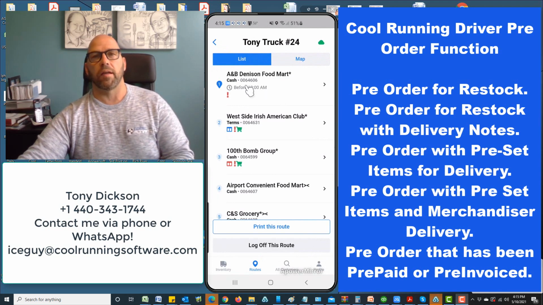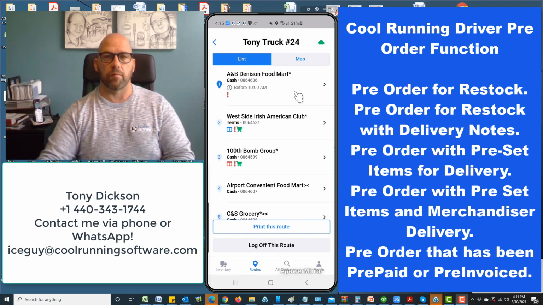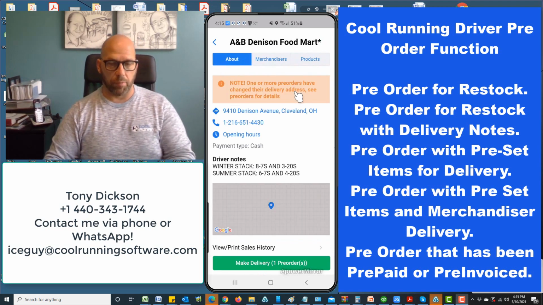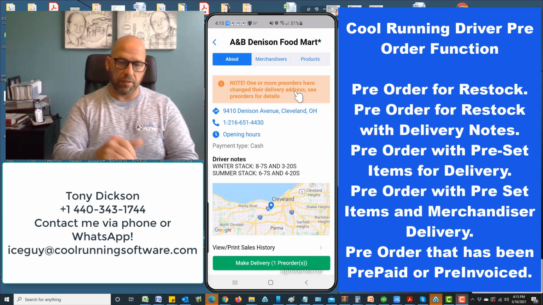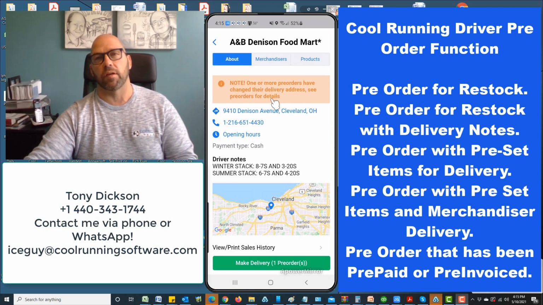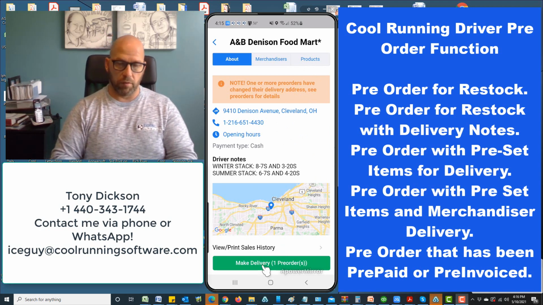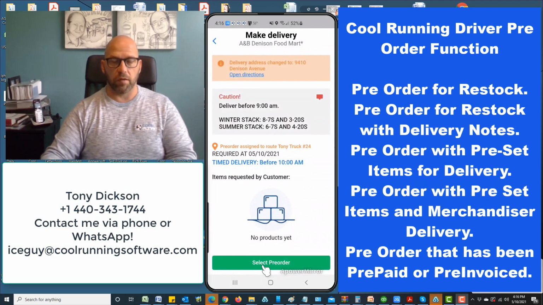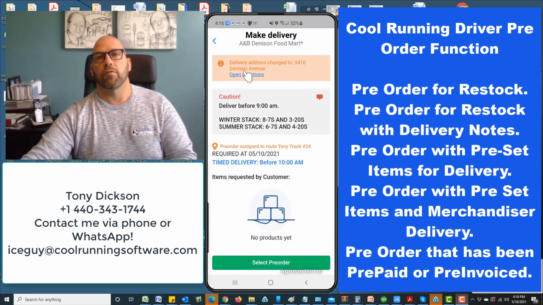The first one here is a pre-order for A&B Dennison Food Mart. I'm going to tap on it. This banner up here shows if there happens to be a change in the delivery address or anything like that. So banners will show up here to show specific information about this order. To get started on making the receipt, they just go down here and click on make delivery, pre-order.